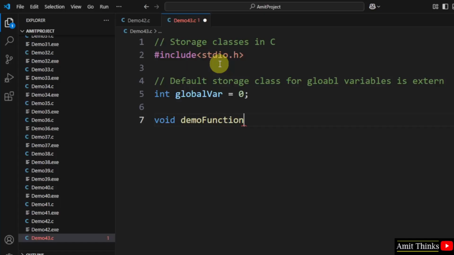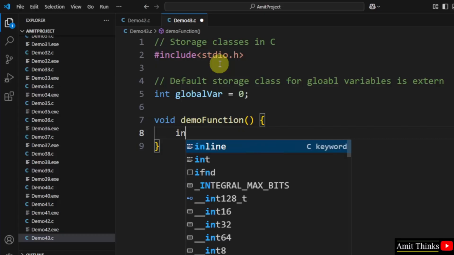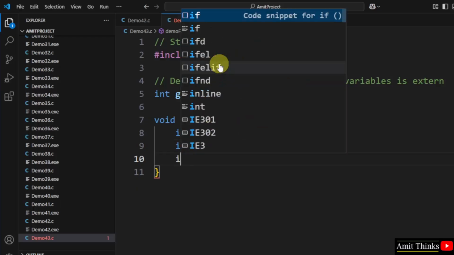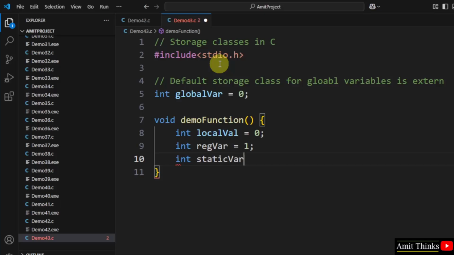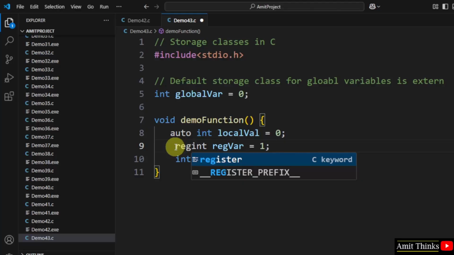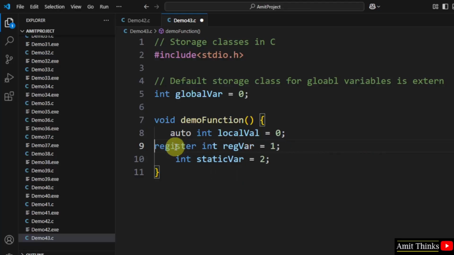Let's say the function name is demo function. Within that we will create three variables. Int local var is equal to 0. Then another integer variable, we will assign it to 1. Then the last, the static variable, we will assign it to 2. Now we will set the first to auto. The second one would be with the register storage class, and the third one will be static.